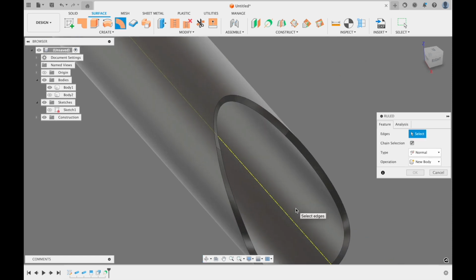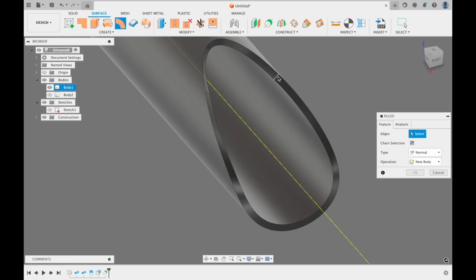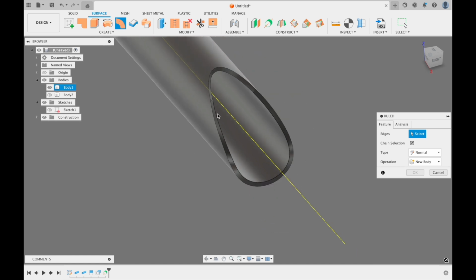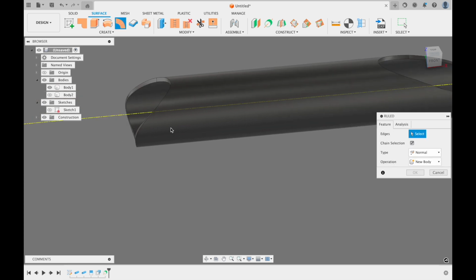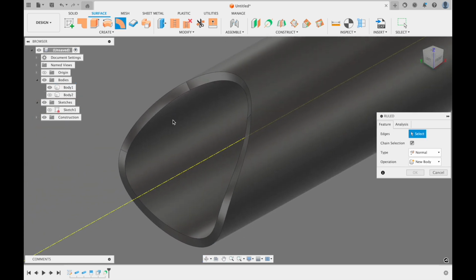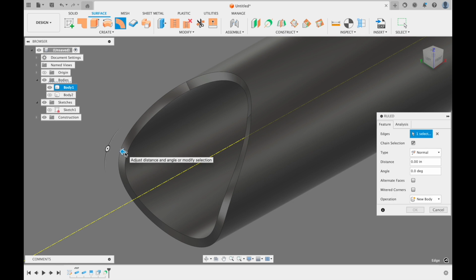If we zoom in on our part, we can see that there are these little lines that are perpendicular to this outer face and inner face, and we want to select one of these. If we go to the other side of the tube, we'll see that it also has these same lines. Just select one of these lines, any which one you want. We'll select this one.